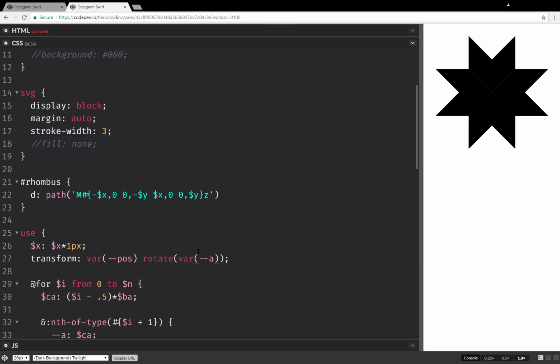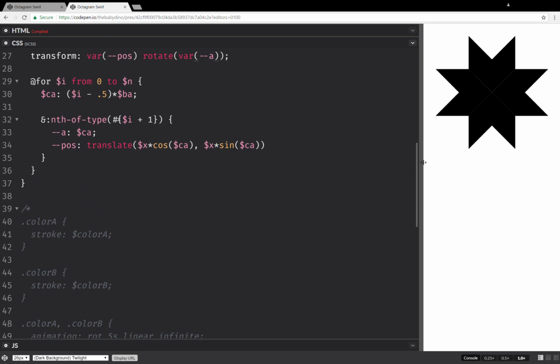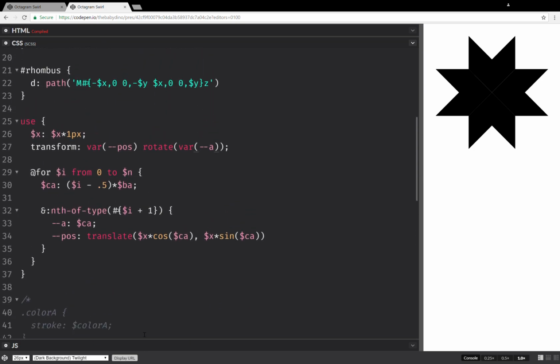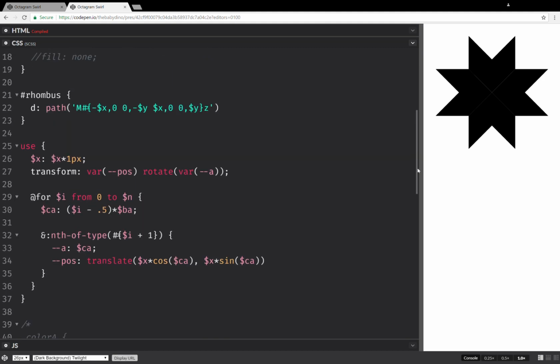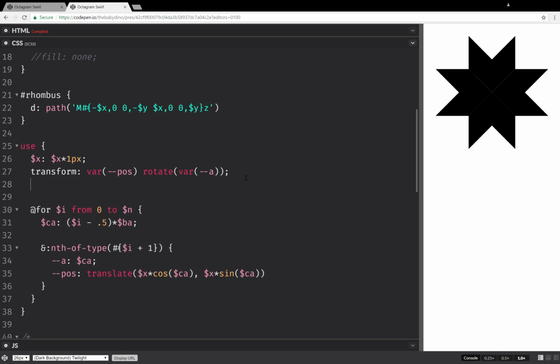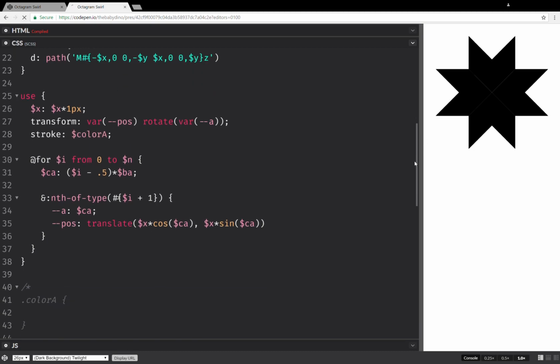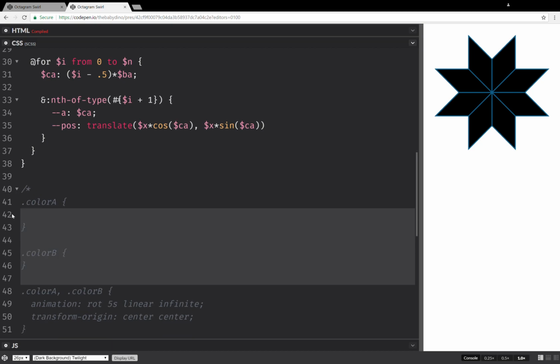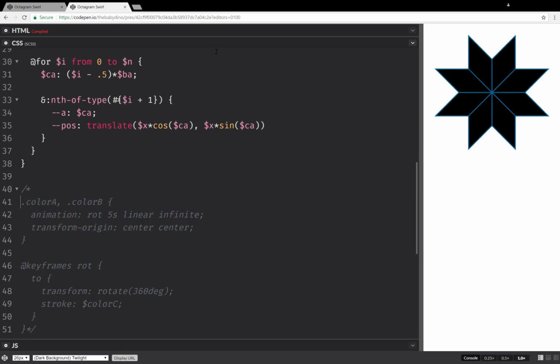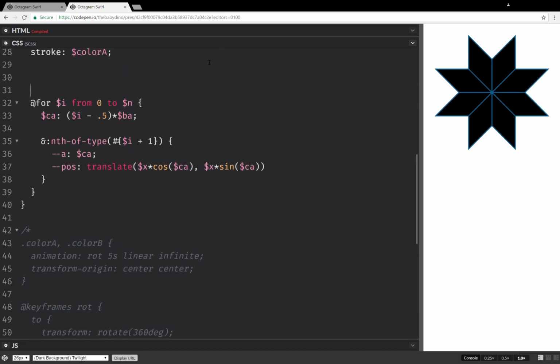Alright, so now the next thing we do is take the stroke from there and just put it here, and also take this stroke from here and nth child to n.